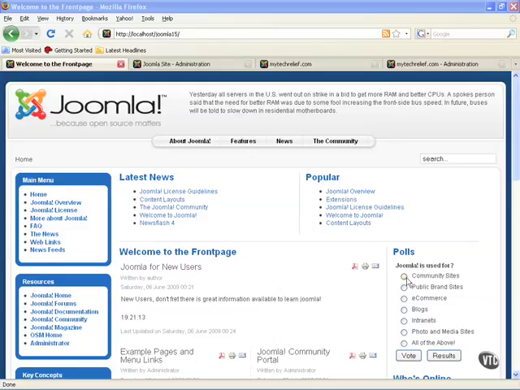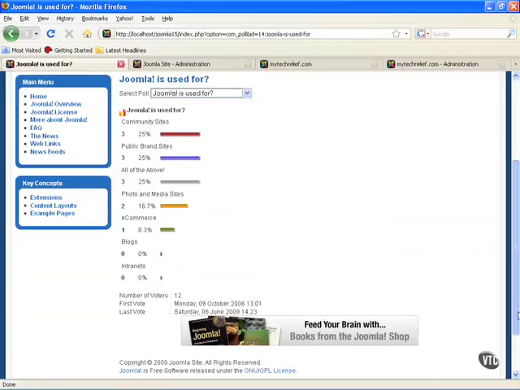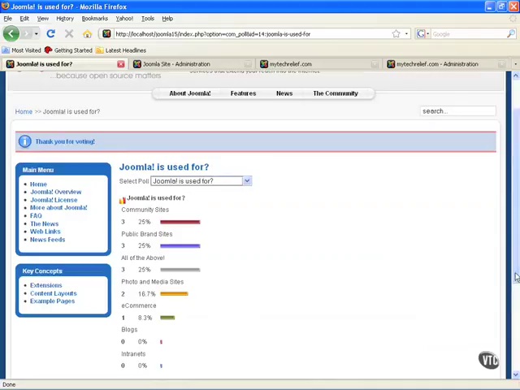So right here, if I click on this and hit vote, you can see it tells me thank you for voting. Plus, I can select the specific poll if I want to see the results from other polls, and then it shows me the results after I voted. It tells me how many voters, the first vote, and the last vote. I'm going to go back to my home page.